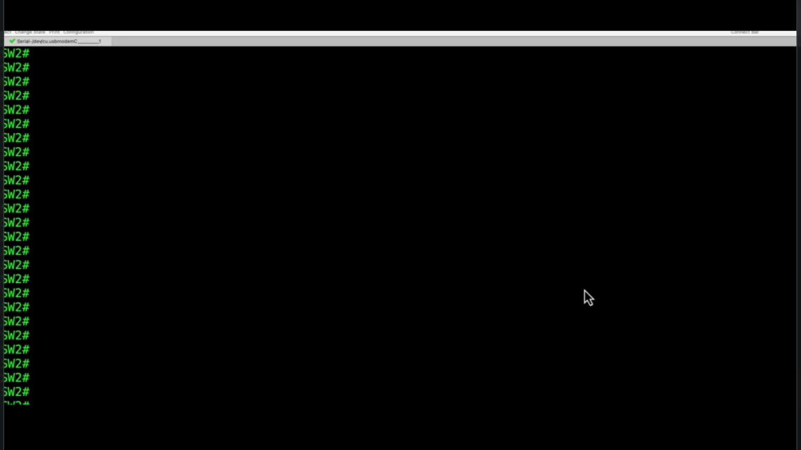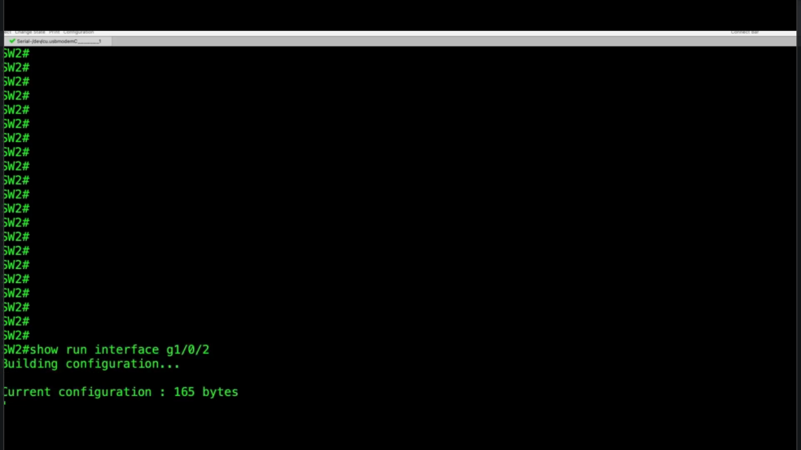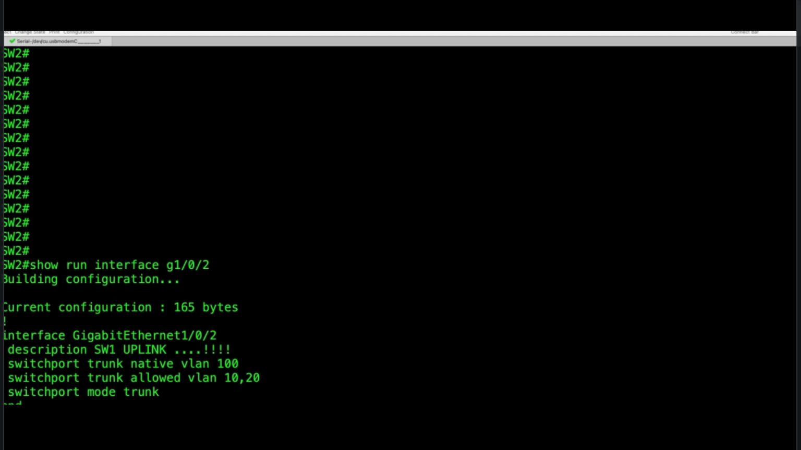Now that we've configured switch 1, let's take a look at switch 2 and what we have to do to make sure that everything's working on both sides of this link. So here, if we do a show run interface gig 1/0/2, we can see that the link between switch 1 and switch 2 is configured. We see that there is a description of switch 1 uplink. We see that it has a native VLAN of 100 and that we are allowing only VLANs 10 and 20 across that link, and that we have statically set the switchport to trunk mode.